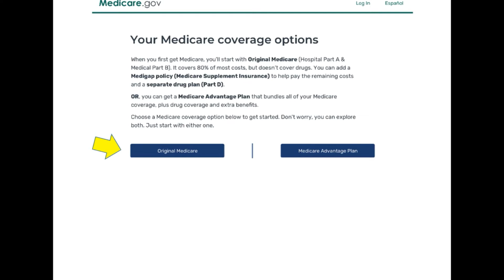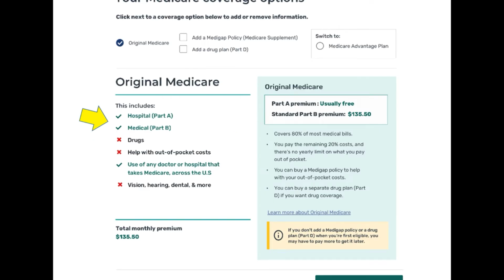Jane is presented with the two ways that she can choose to get her Medicare benefits, Original Medicare or Medicare Advantage. She can look at both and start with either one. In this case, she selects Original Medicare first.